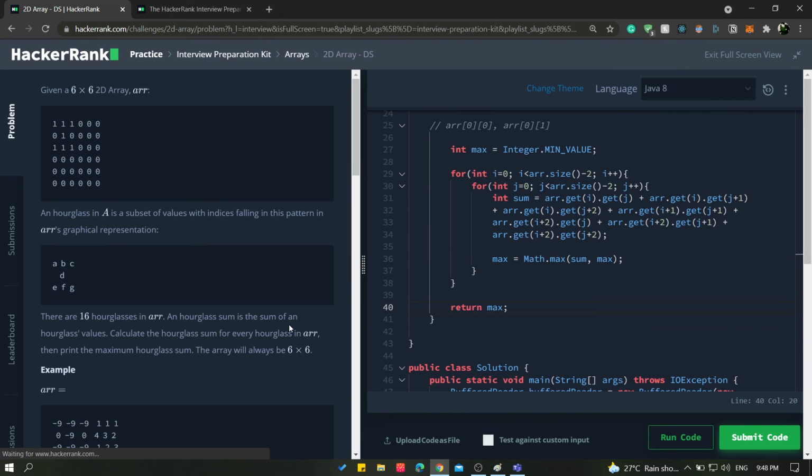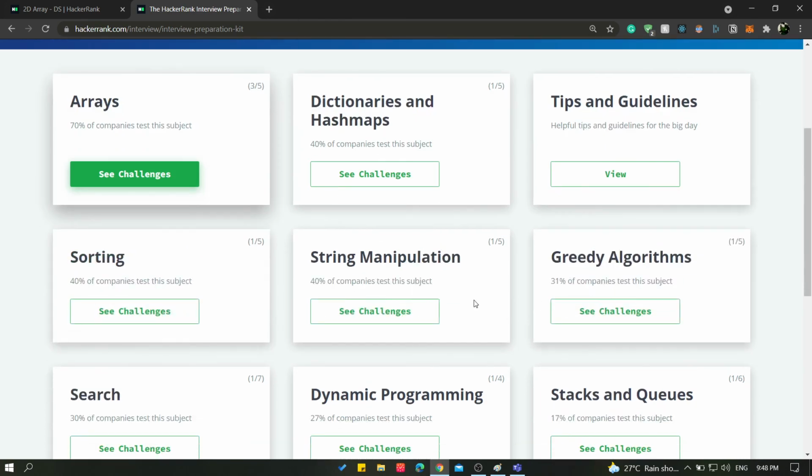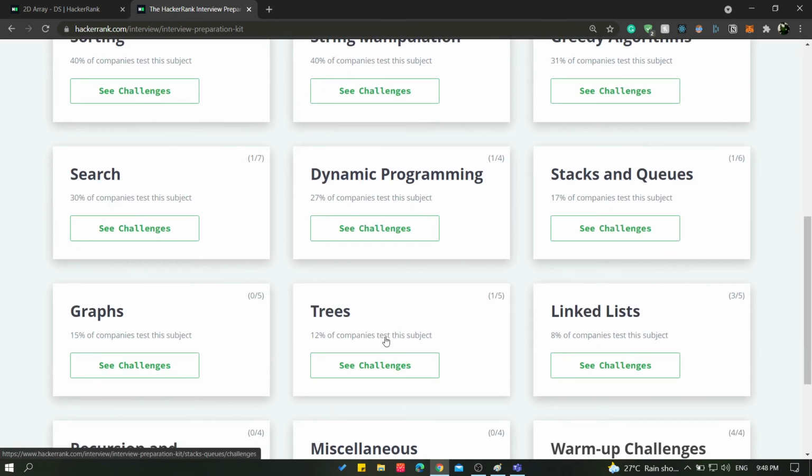It is an easy sum. It is an easy question. This is the first question, that's why it's easy. So we'll go through all the other questions in the HackerRank interview preparation kit. I've done the first array video. After that, I'll do one by one, like hash maps, greedy algorithms, string manipulations, sorting, searching, dynamic programming, all this.